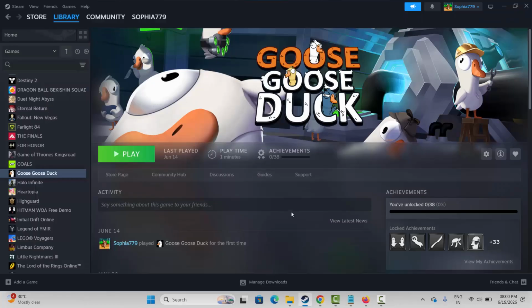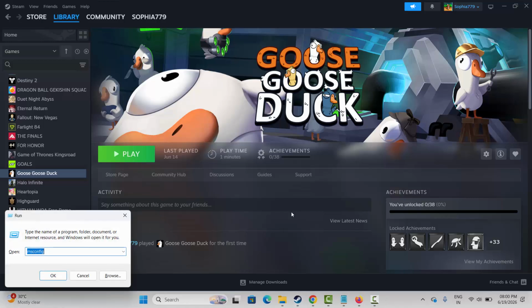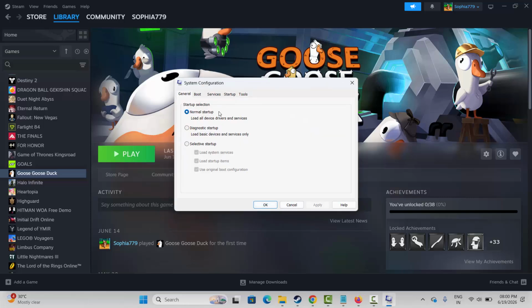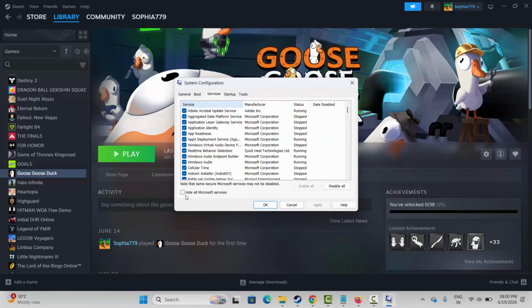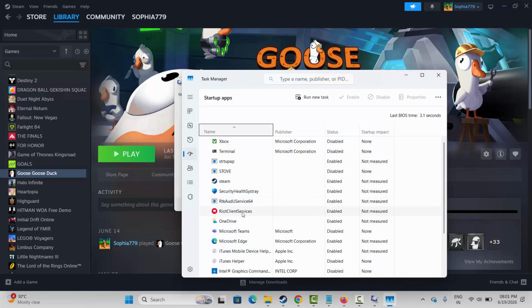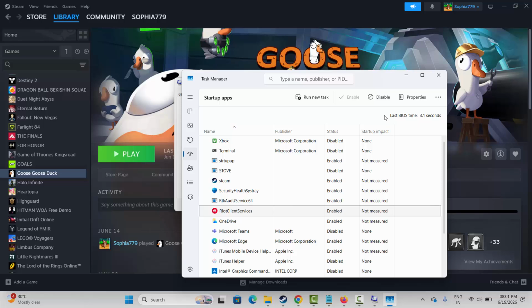Next is to perform a clean boot. So for that, you have to press Windows plus R and have to type msconfig. After that, click on services and here select hide all Microsoft services. After that, click on disable all. Once you have done this, again go to the startup tab, click on open task manager. From here also you have to do the same thing, simply select the applications and click on disable all.